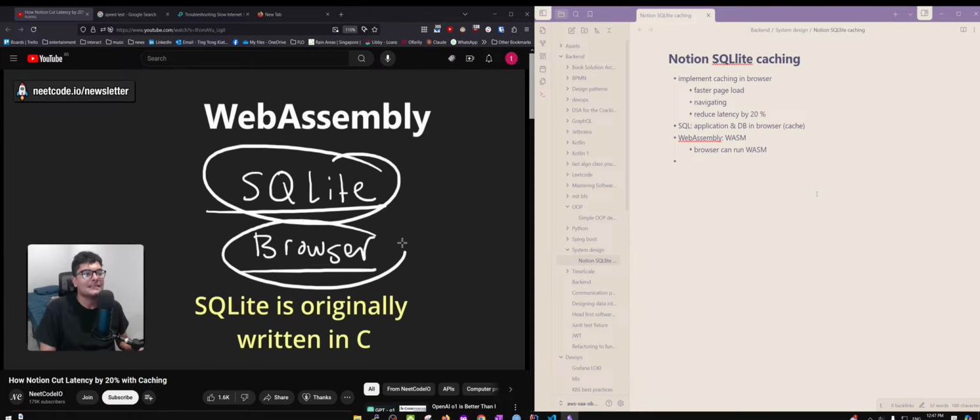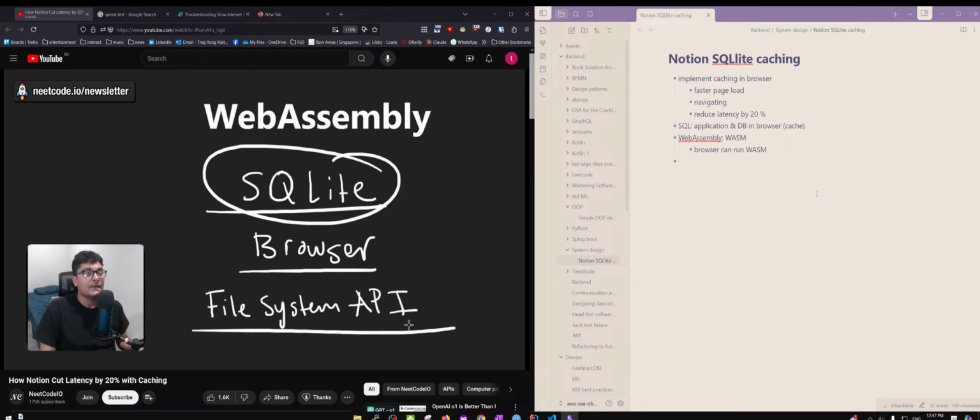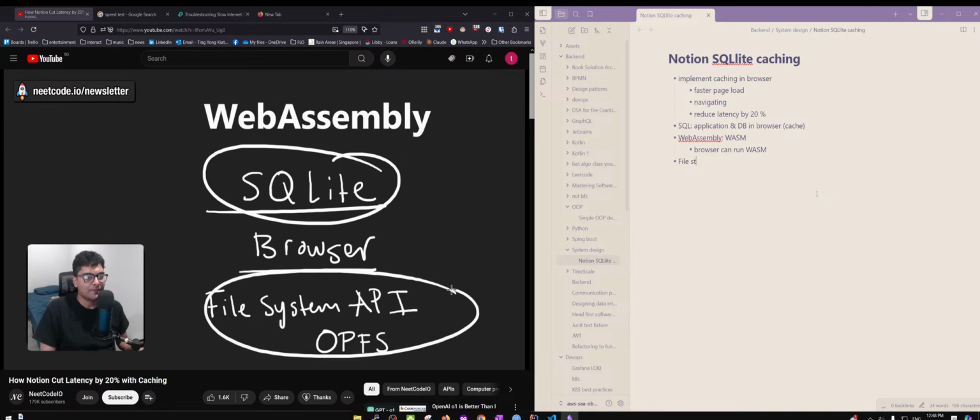And we know that it has to be able to write to the file system, and it's going to be able to do that with something called the file system API, specifically the Origin private file system. You can read more about these in the newsletter.